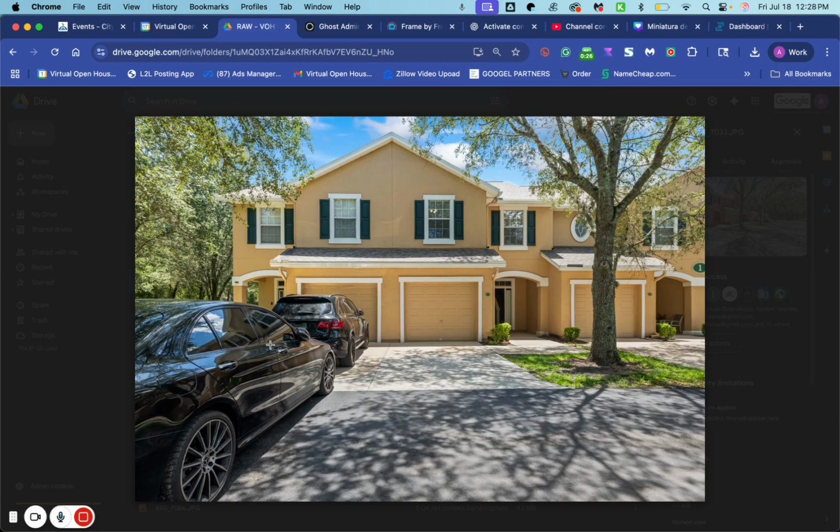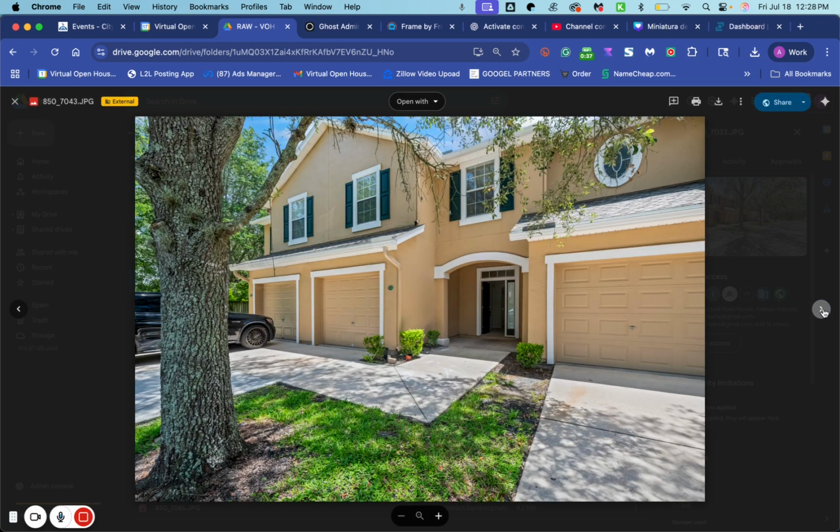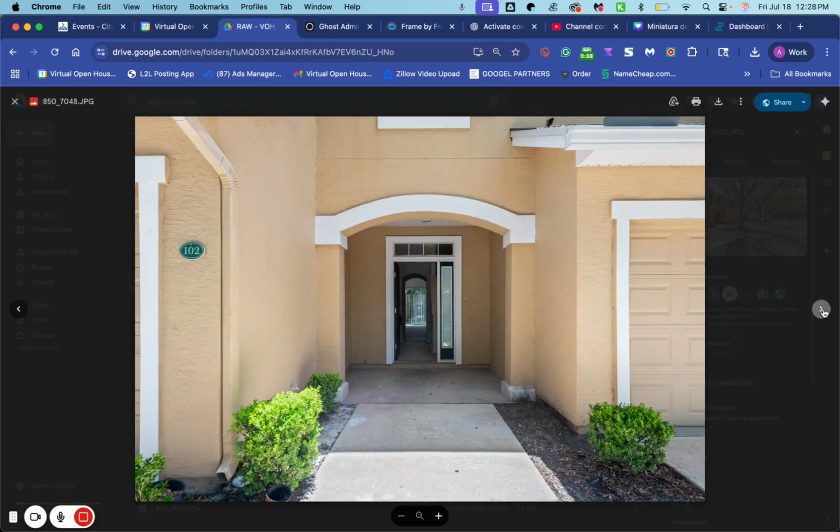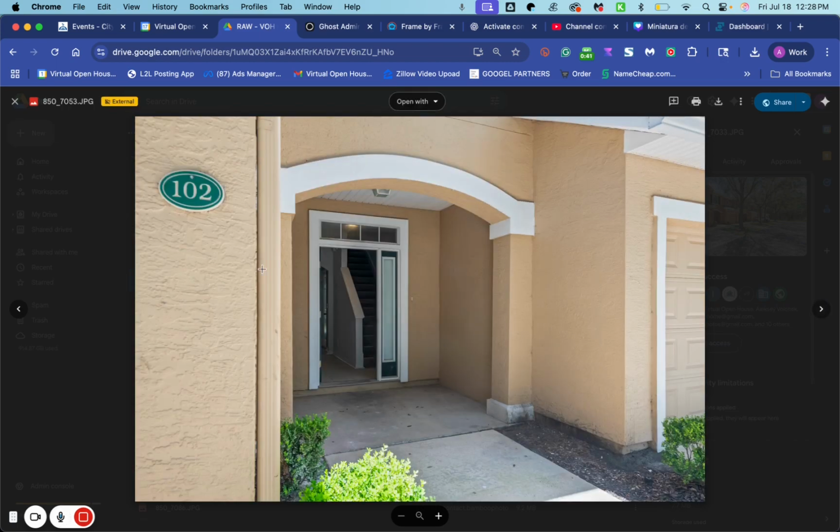No need for showing that there's a bunch of cars always on the other side of the driveway. This can actually deter people, right? So this is good. Good. But yeah, we're missing some of the photos.